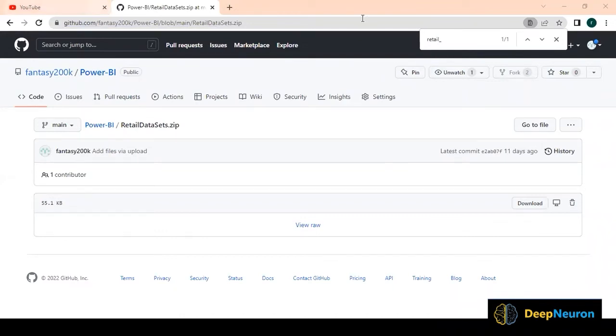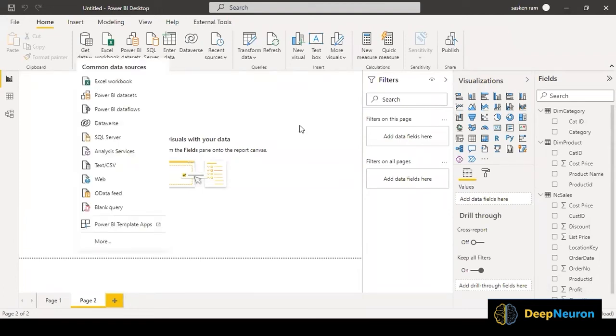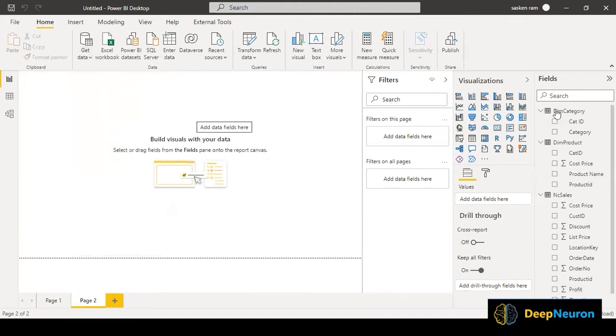Okay, and now you watch my screen. Don't get distracted. Look here, these files are already available in that zip file. You just load it: get data, Excel workbook, load the dim category, product, NC sales, all the things there. The next step is what I'm going to do, but don't do it, just watch what I'm doing now.